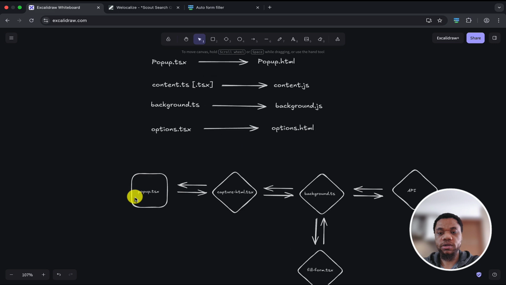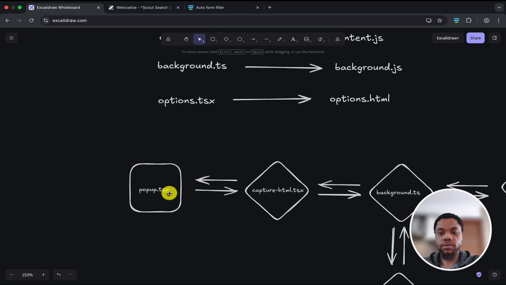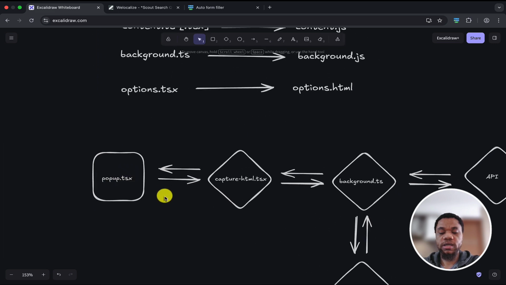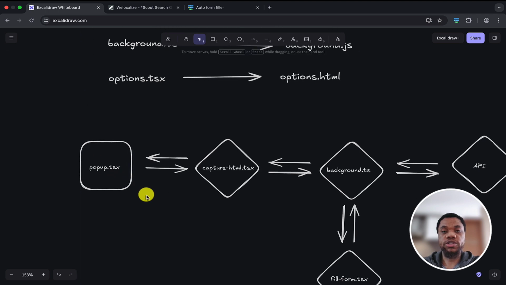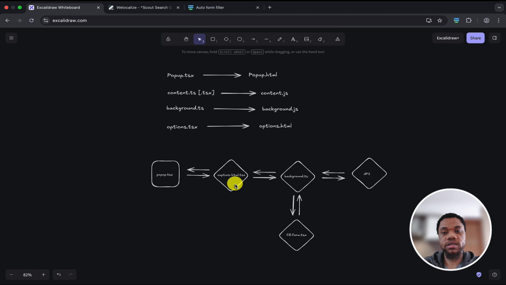So the flow of logic in the application is basically like this. From the popup.tsx file, I send an event, using a messaging library that Plasmo gives you that helps you send events. So I send a message or an event from the popup.tsx file to the capture.html.css file, which is basically a content script that I use to manipulate the DOM. This capture.html is what I use to capture the form element on the web page.